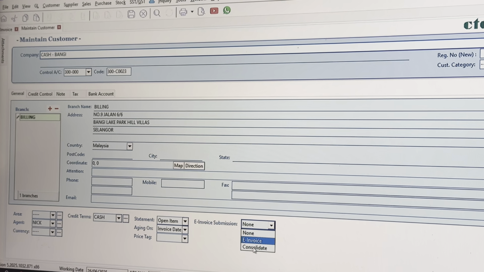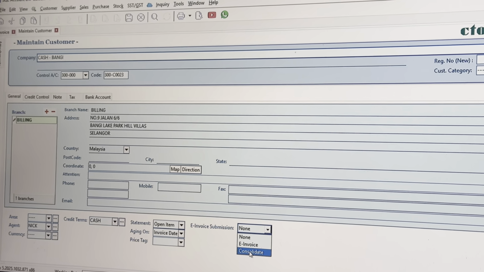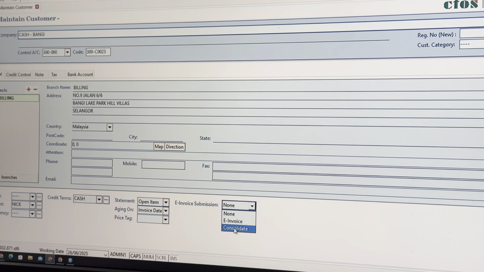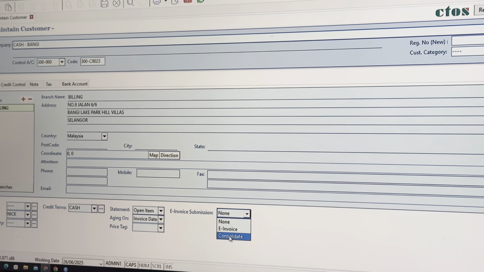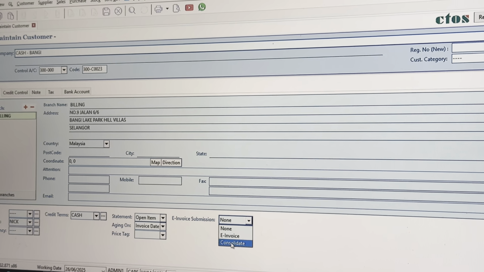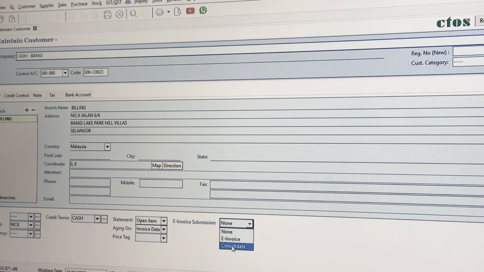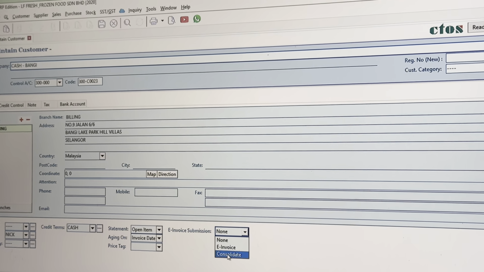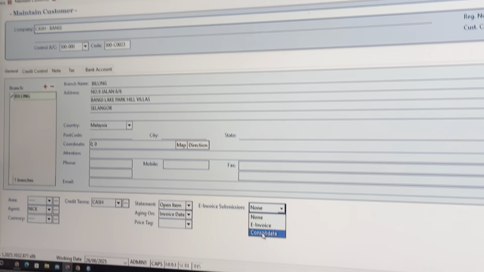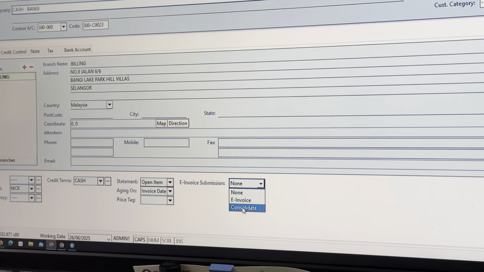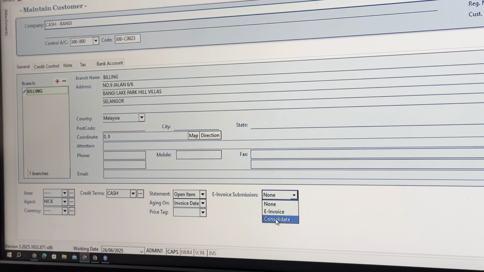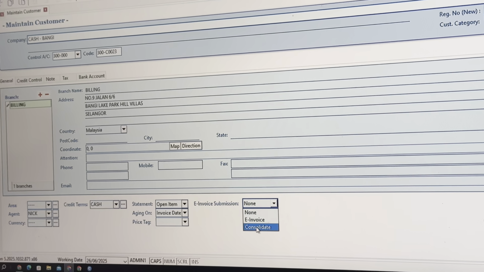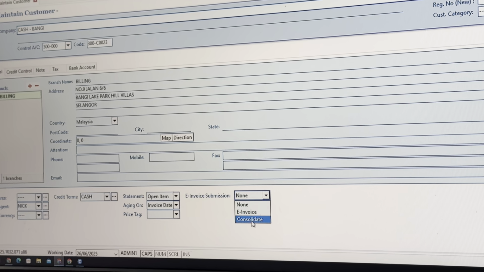Here you need to put consolidate. Consolidate means you will do the e-invoice once a month, next month, 7 days before. That means we can dump into one lump sum. The system will lump sum for you. You issue invoices as usual, but the system will capture and do one e-invoice for you. Only one invoice. Those cash basis ones only.